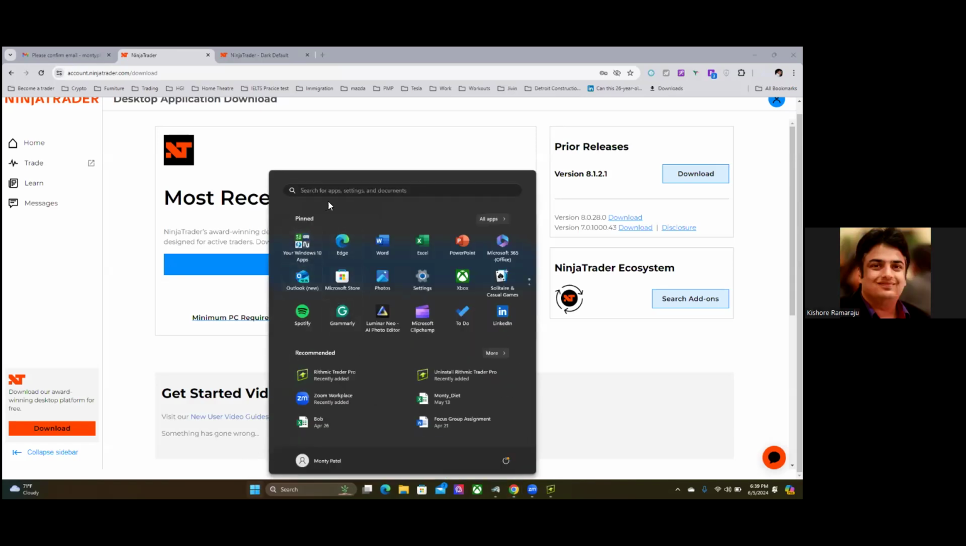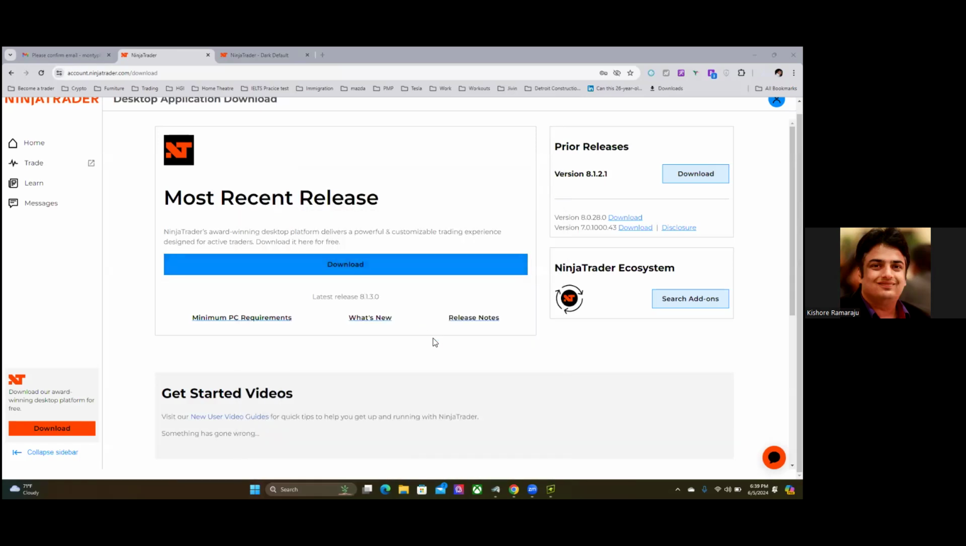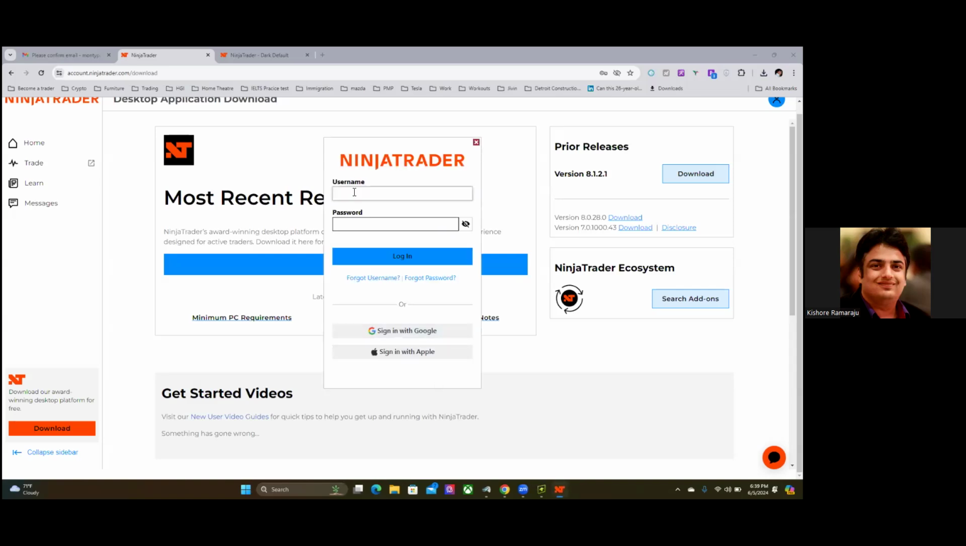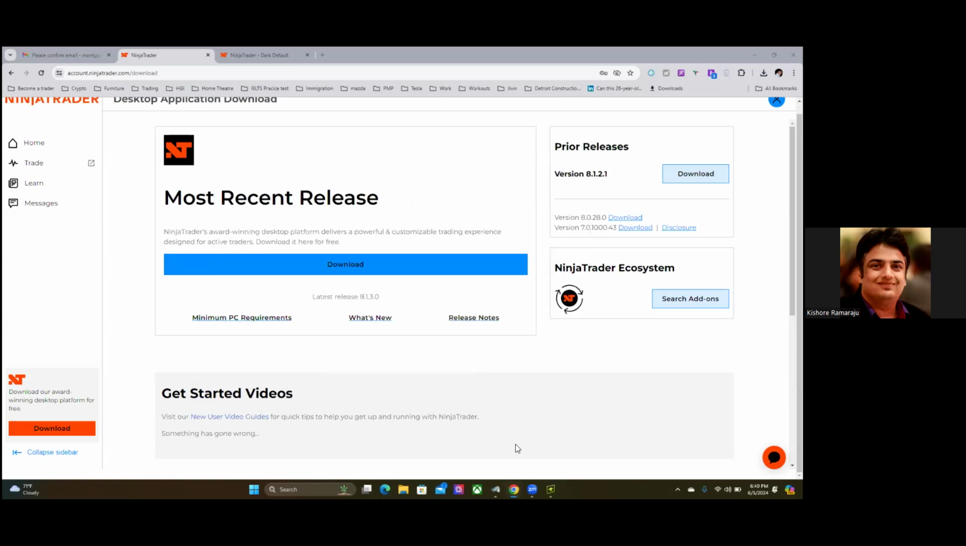You can search for Ninja, right? And you have to give the same credentials which you used earlier for the sign up, right? Your Yahoo email or something. So now you downloaded the client version, and now Monty is logging into the client version. So again, you will click on simulation because you are not using your real money.